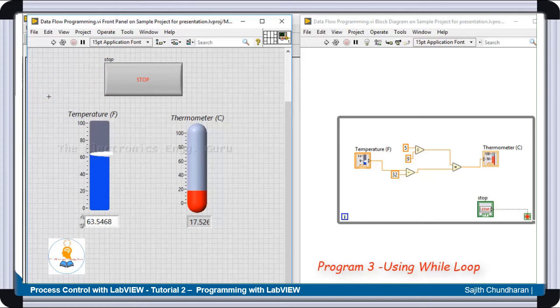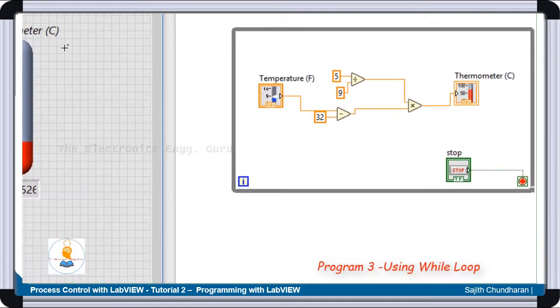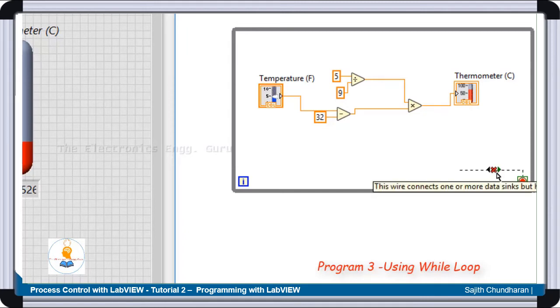So now the program is ready. Before the stop button was connected, let us see a few things here. Let me delete this. This is an unconnected wire. Always, if you have an unconnected wire, or if you have connected two different data types with a wire, this type of red cross will be seen. You can double click it and delete it.